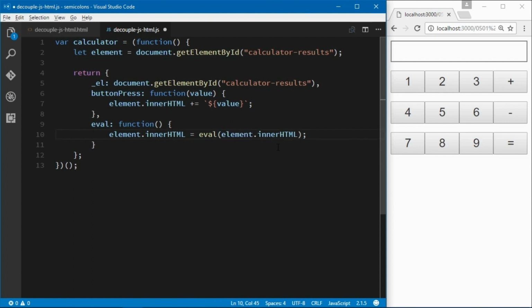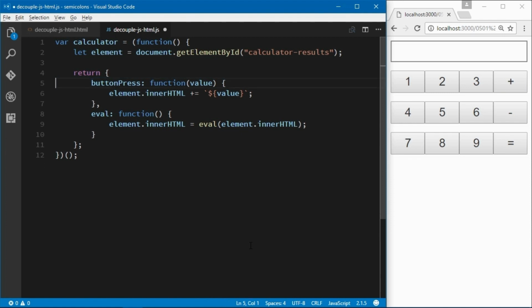Let me first of all say that this is not the best code, especially because we are taking the contents of an element and then we are evaling it. And that is definitely not something that you would want to do in a production application. It might be great for prototyping, but that's definitely not something that you want in production. But I did it here because it was very simple to do, and we're not focusing on that aspect of it. We are using the basic module pattern.